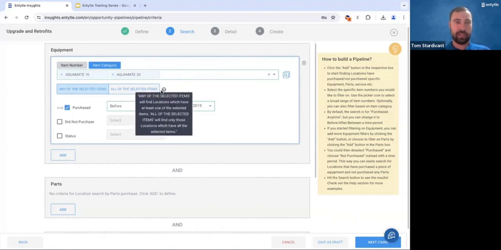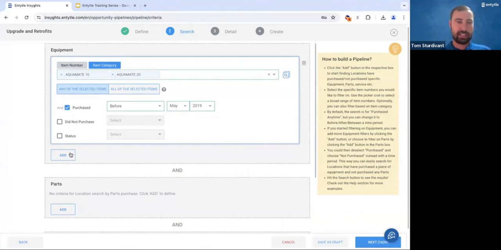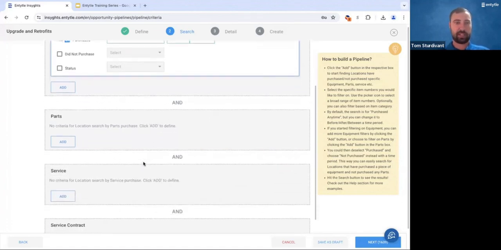Now, I'm going to leave the equipment as it is here for my filtering, but you can also add in additional filters here. So if you want to add in another equipment category, or you want to look for customers who maybe didn't buy the latest model of this as well, you can add that in here and then look for customers who haven't purchased this equipment in the last 5 years in addition. So you can continue to add equipment and add different filters here, and I'll show that a little bit more as we get going.